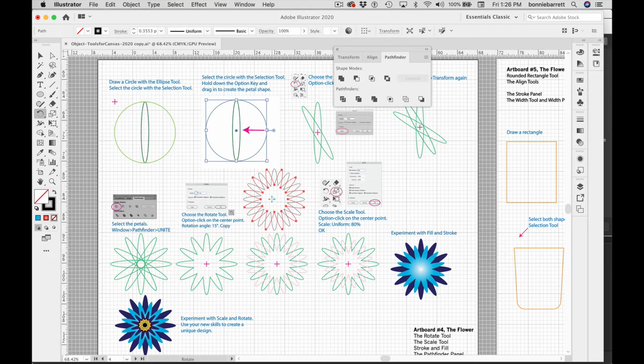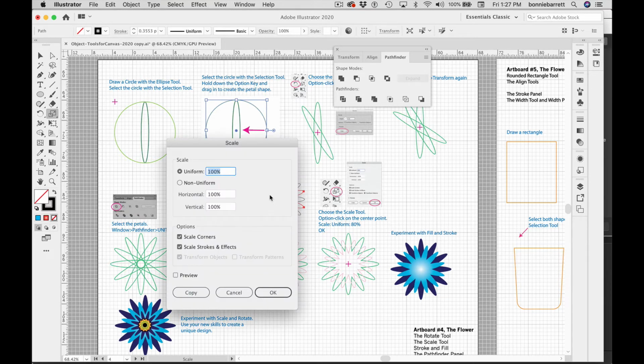So once again, I go back. I'm actually going to go to my scale tool. We haven't used the scale tool yet. The scale tool enlarges and shrinks things. So right next to the rotate tool is the scale tool. I'm going to hold down my Option or my Alt key, click on that, and I think I'll try 80%. And in this case, I don't want to copy it. I'm just going to click OK.